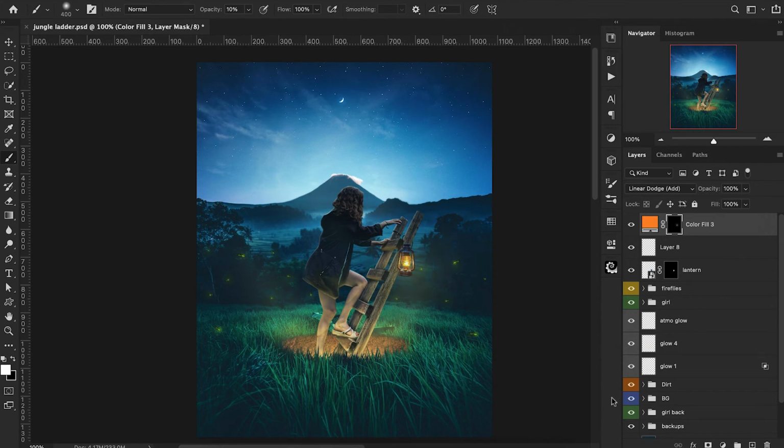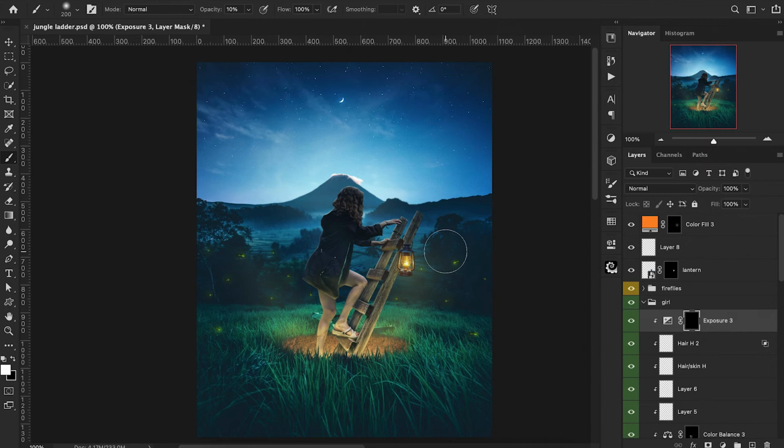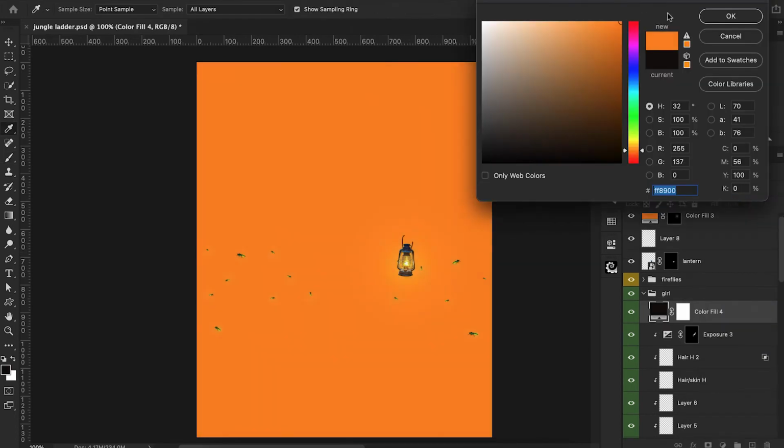But now, because we've added another object to our scene, we're going to have more light interaction. So we're adding an exposure adjustment layer into our main group subject, and we're just going to darken some of this area up where there would now be shadow because of this lantern that we've added. We're also going to make some modifications to our main subject, and that's what we're going to do now.